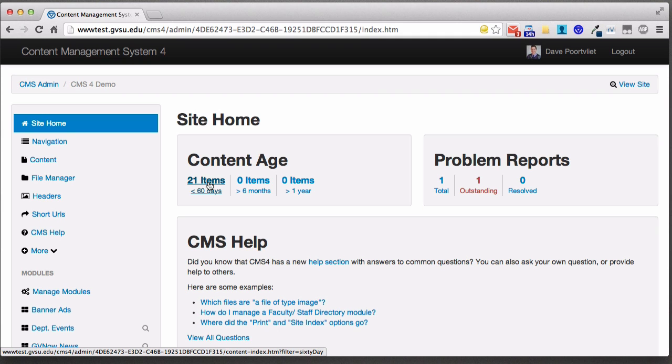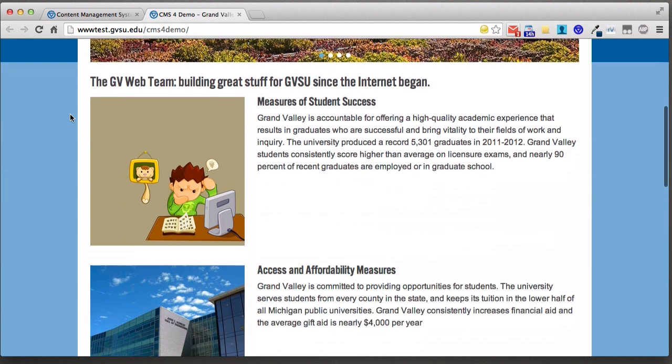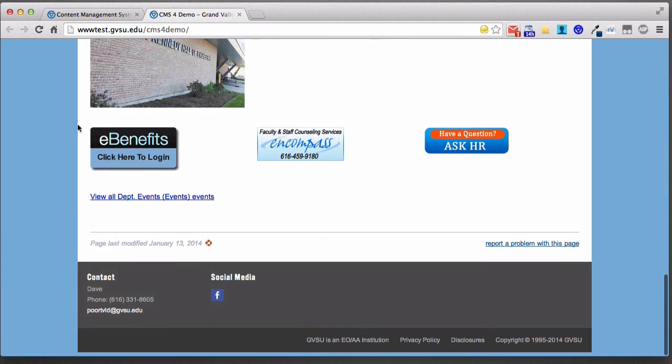Over here is problem reports. Now this is something new in CMS4. If we click this view site here in the top right, this will do a preview of what the site will look like. Here's our demo site, but I wanted to show you in the very bottom right hand corner is a new link. It says report a problem with this page.